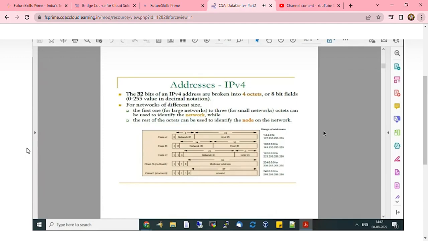We are going to migrate. No, the process of migration has already taken place for IPv6. Okay, so we will discuss IPv6 a little if you have time.